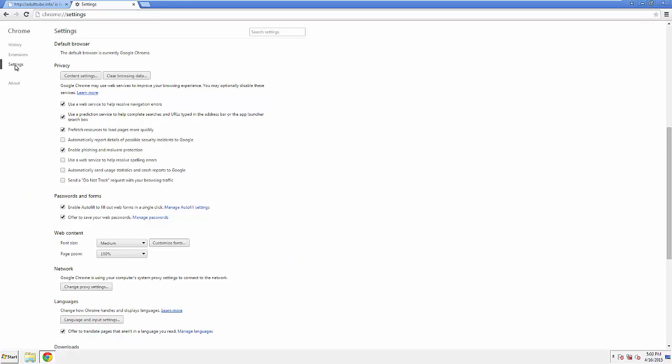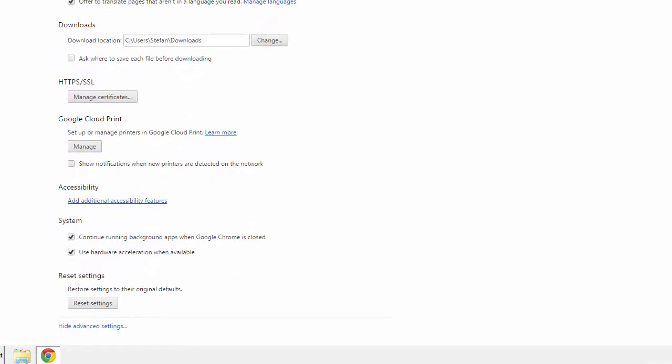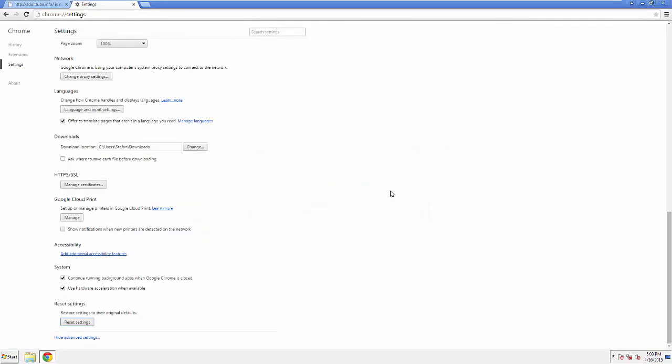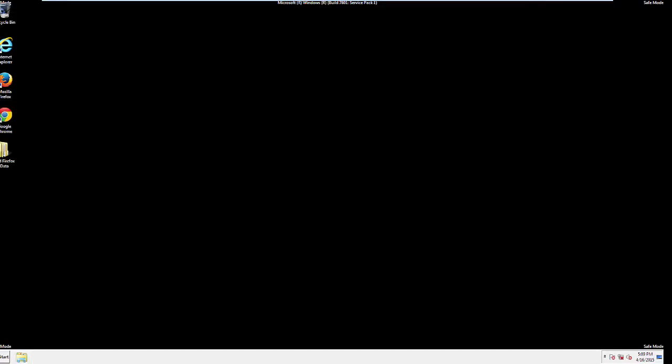Now we can move on to resetting the browser. Back to Settings and all the way down to the bottom, click Reset Settings. All we have to do now is restart the computer and make sure that we got rid of the adware.